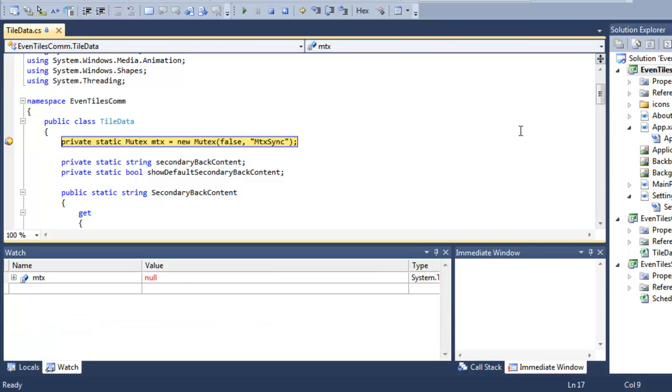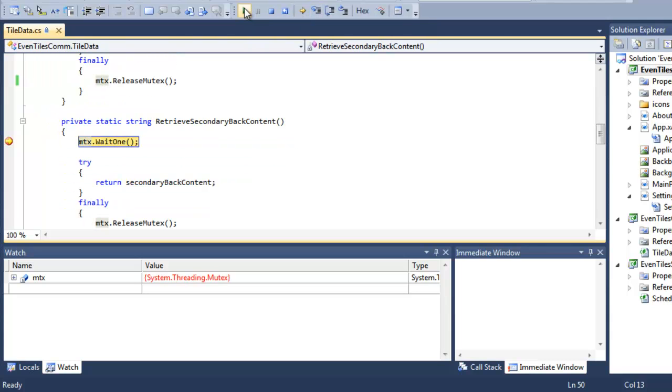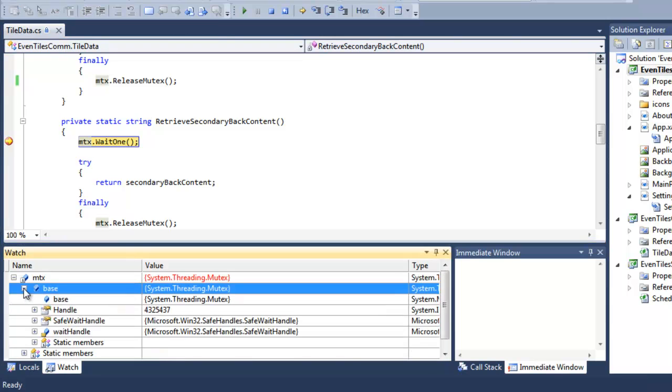So our periodic task has been activated, and it immediately wants to get a mutex as well, or it wants to create a mutex. And since that mutex has the same name as the mutex we were using in our EvenTiles application, it will be the same mutex. But if we take a look in our watch window, what you will see is that, hey, our handle is containing a different value. Well, the reason for that is that this is a managed copy of the handle to a native synchronization object.